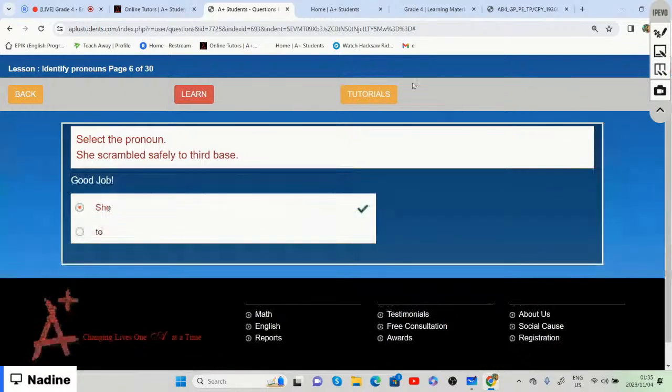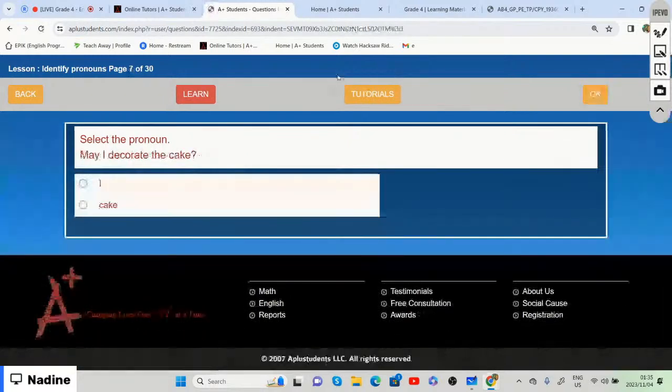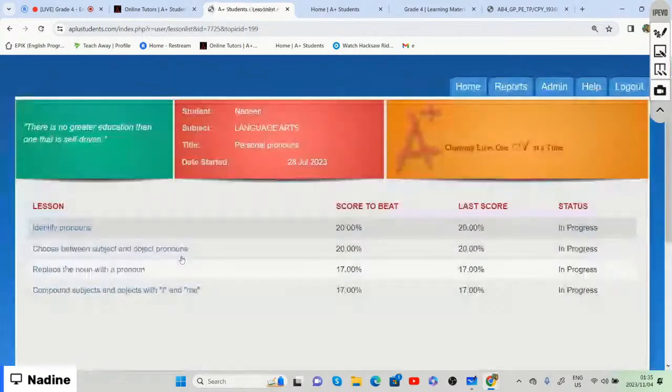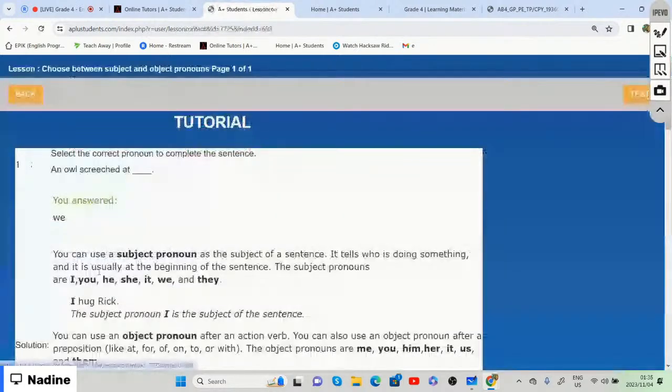All right, so she is our pronoun, so well done. All right, so now we're going to choose between subject and object pronoun.